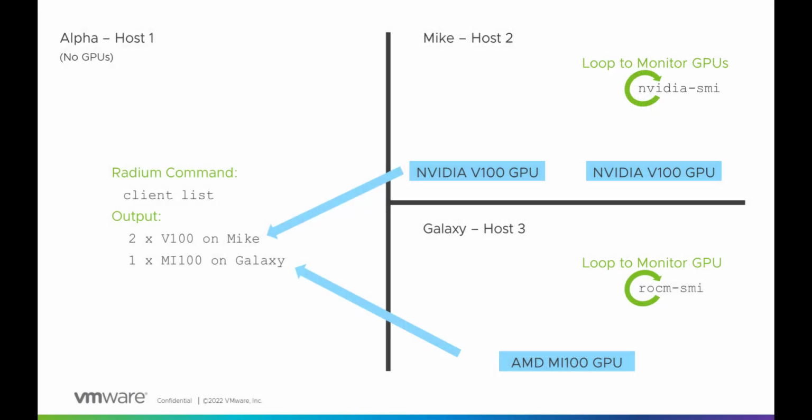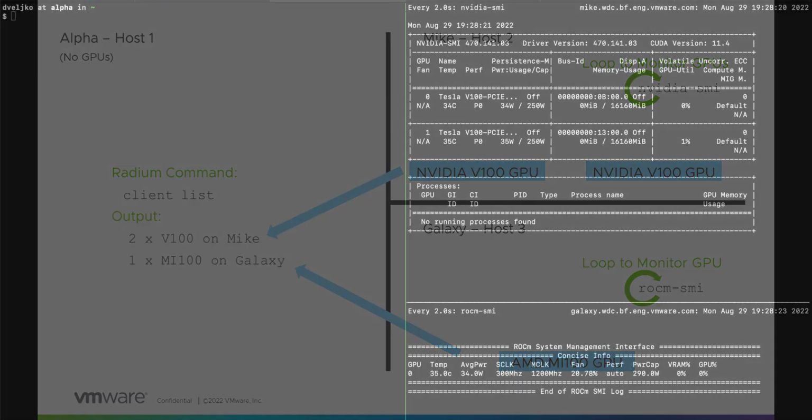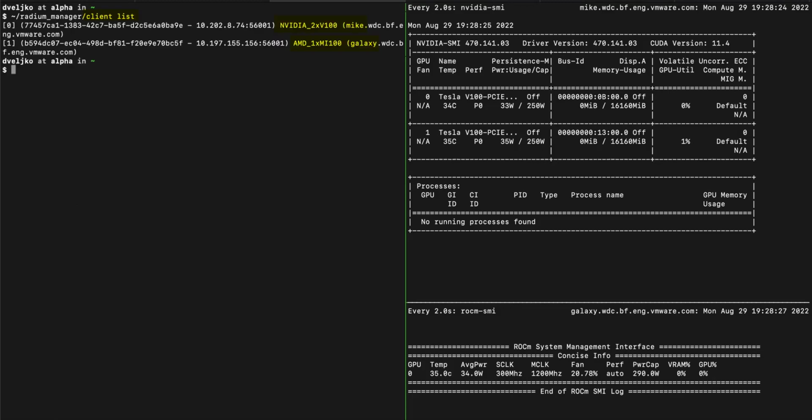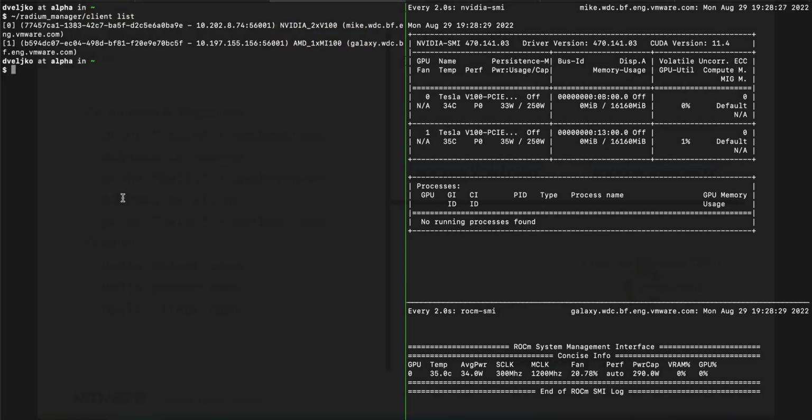For the first part of the demo, we run Radium's client list command on Alpha to see the GPUs available on our 2 servers. Mike's V100s are listed, along with the Galaxy's MI100.